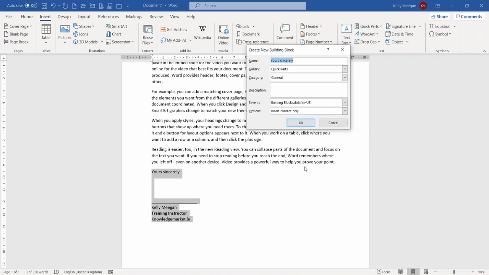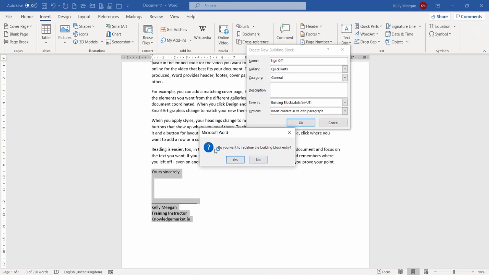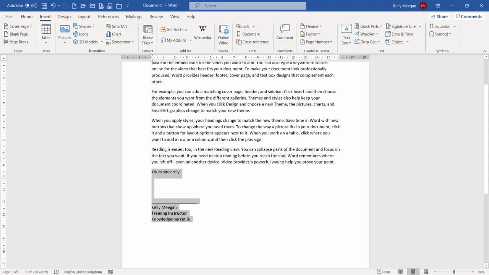The trick now is to give it the exact same name. So I'm giving it the same name. Everything else needs to be exactly the same. And again, I'm going to tell it to insert in its own paragraph, and I'm going to click OK. And now it'll say to me, do you want to redefine the building block entry? And I'm going to say yes.